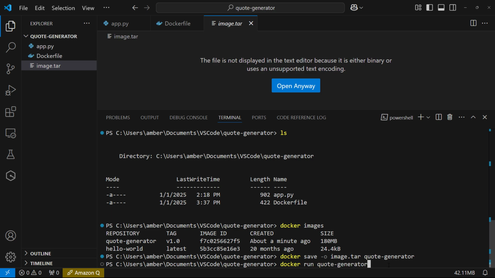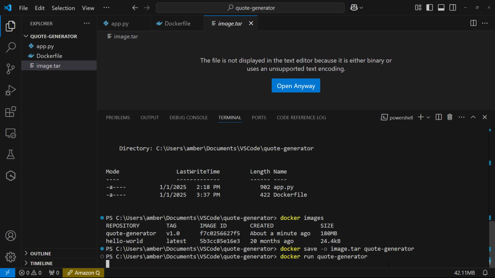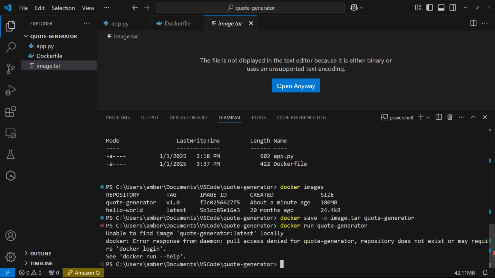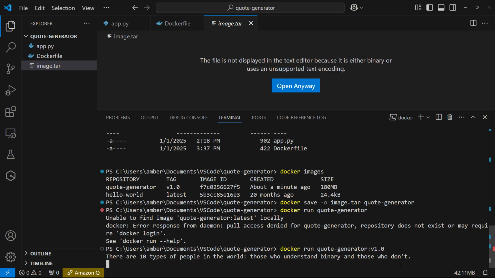The name of my image is quote-generator. And if I were to just run this now without a version number, you'll see here that it automatically looks for the tag of latest. In my case, I don't have a tag of latest. I've only got the v1.0. So we'll need to enter that :v1.0. And let's see what we get.